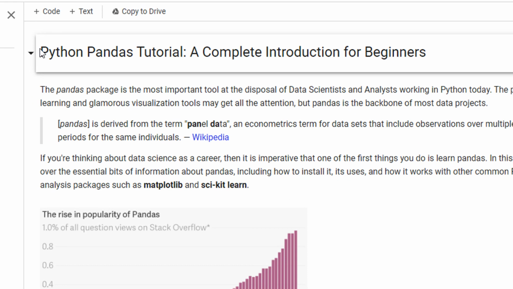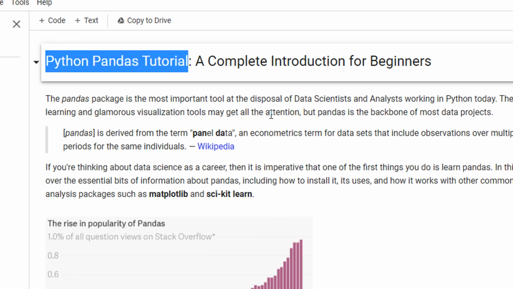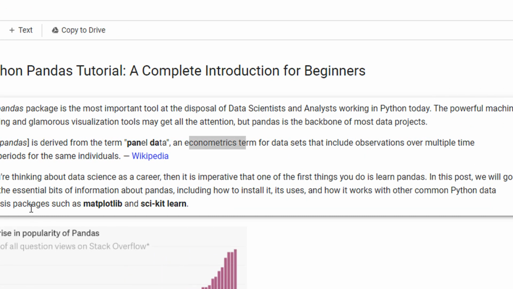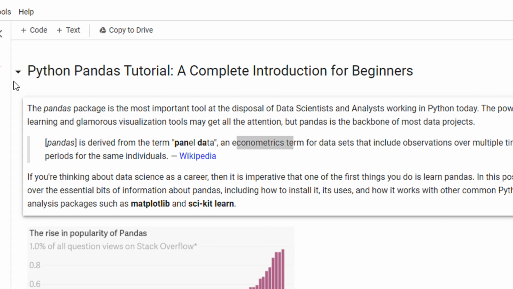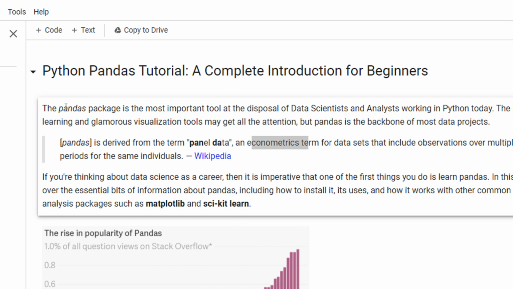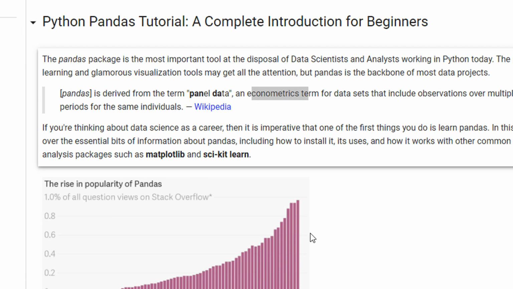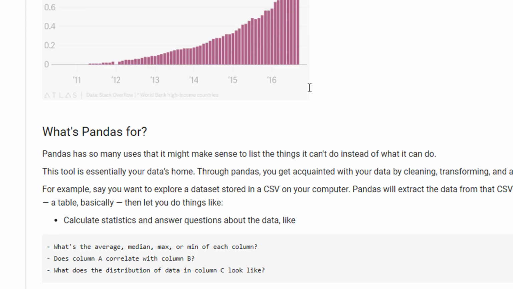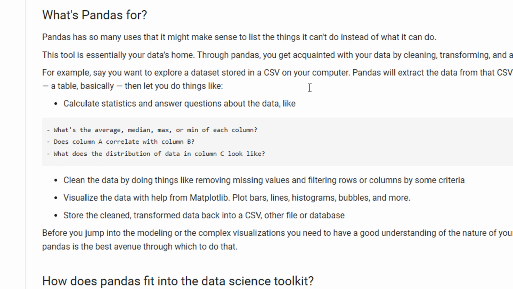Now this is some theory which I won't cover. In the Python pandas tutorial, from Wikipedia, you can see that pandas is derived from the term panel data. Panel data is an economics term that basically refers to time series and those things, but let us forget that. How does pandas help with data analysis? Remember that machine learning, AI, and deep learning all use pandas. You can see the popularity of pandas too: 1% of all question views on Stack Overflow is pandas itself. You can use pandas for a lot of things, but mostly we use it for CSV and Excel processing.